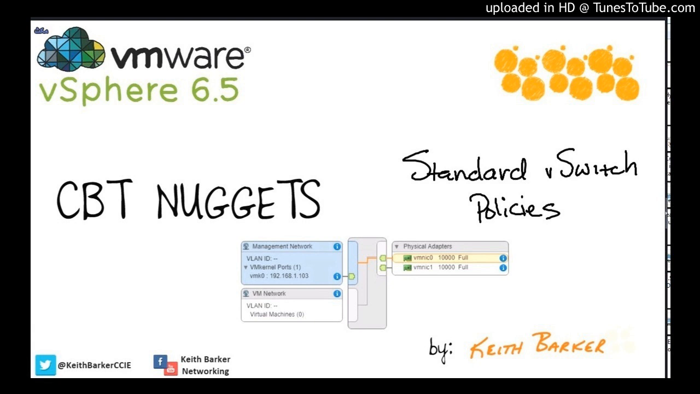Maybe there's a problem with vMNIC 9 and its connectivity, where the probe never made it to the physical network. So that's why with beacon probing, having at least 3 uplinks would be needed if we wanted to use that effectively. So in our case, we only have 2 network interface cards. I'm going to leave link status only.